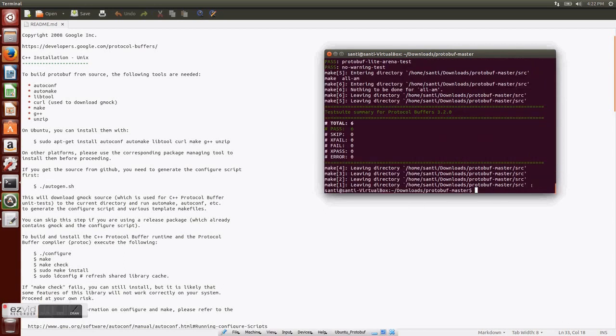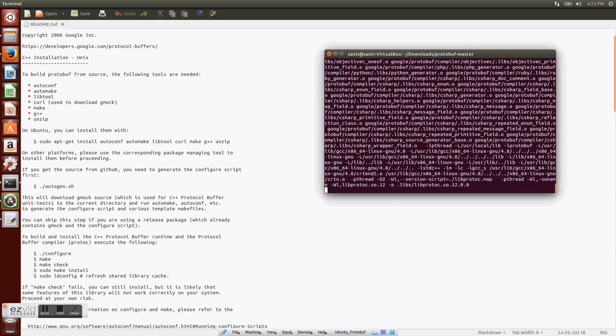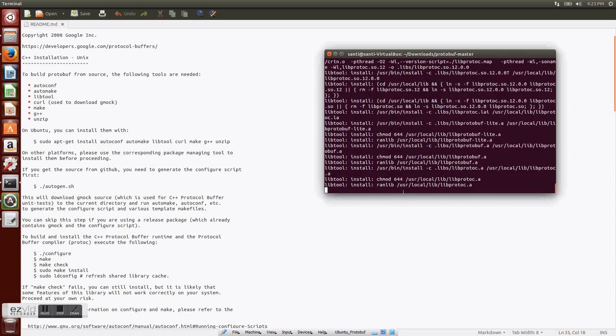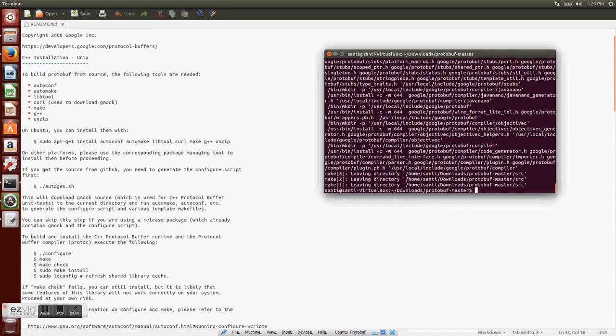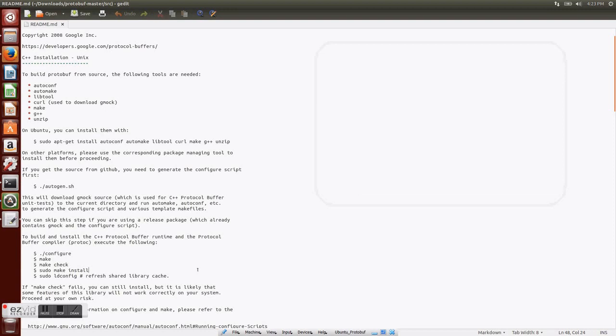Good, so you see past 6, that's good. That means we're in business right now. So next we need to sudo make install. So we are going to install it. Just enter your password, let it kick off, and wait till it's done. Good, so that's finished. Run the last command, the ldconfig. Good. All right.